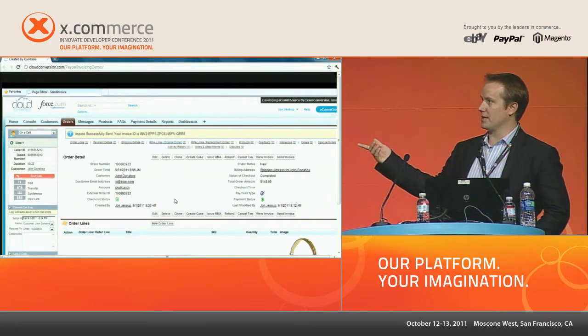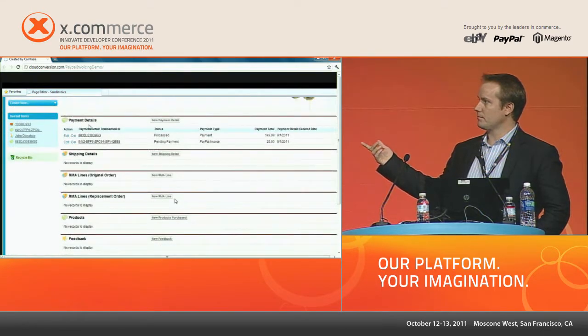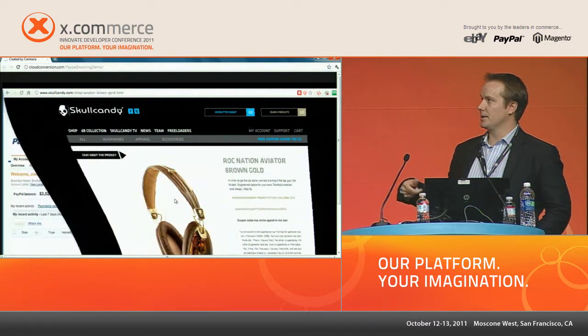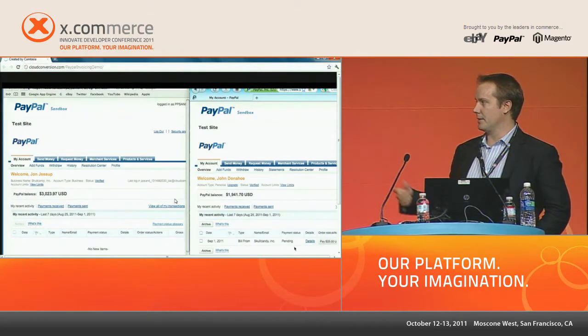So there's our invoice ID that we got back from PayPal. And then there's a payment detail. We can see all the payments that are coming in as well as all the invoices and then the invoice status. So what we're going to do is go over to PayPal. This is running on the sandbox. You can do all the testing in the sandbox here. And we can see that this invoice was sent.